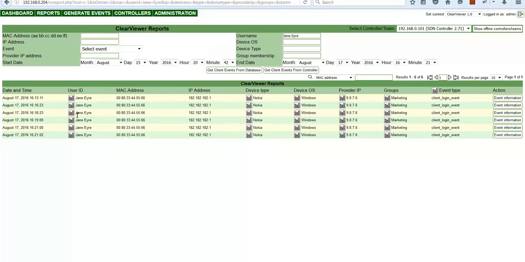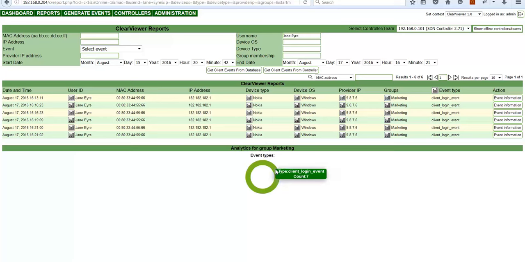What you can also see is some bar icons next to the naming. We can click on that, and then you'll get the event types. We can click on event types, so you can see how many login and logout events there are. This would be for generic, but if you click on Jane Eyre, you will see the event types for Jane Eyre. You can see Windows count 6, Nokia count 6.